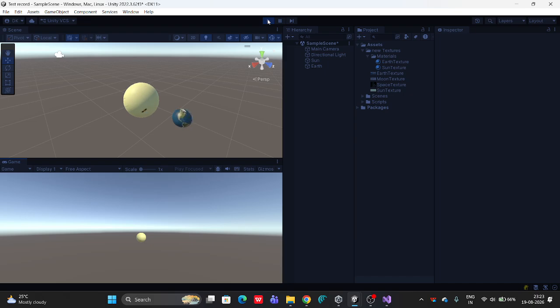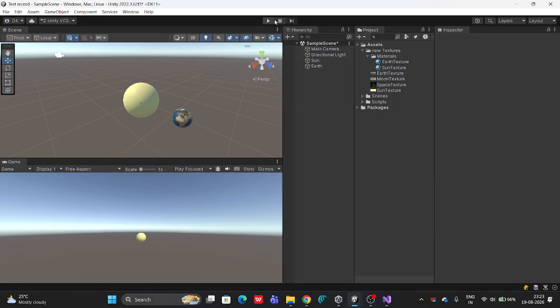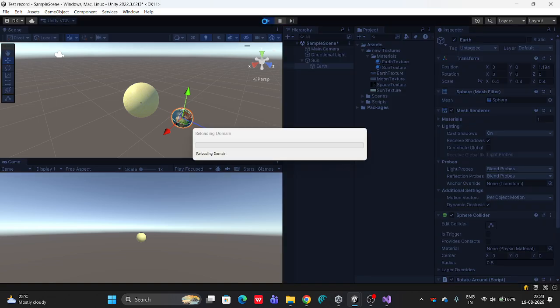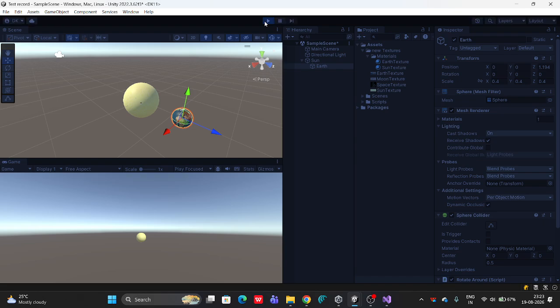Now look at this simpler thing. If I make the Earth the child of the Sun, I just drag and drop it over the Sun, and it becomes a child of the Sun. If I see this, you can see lots of difference. Now you can see this Earth is revolving around the Sun. As simple as that. You can see it here in the game window and in this window also.